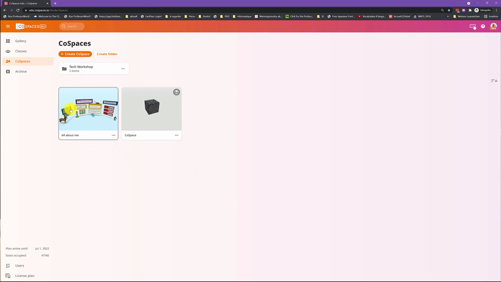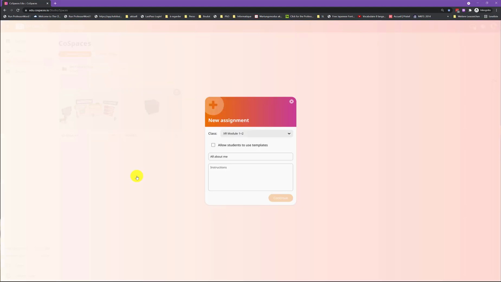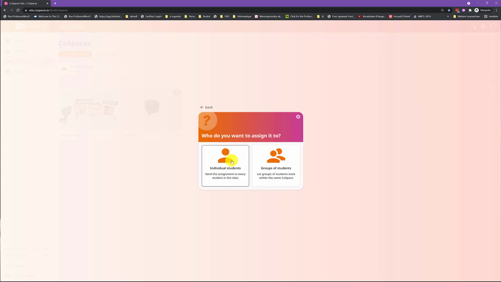And then you go back to home and you can see the space here, and then you choose Use as Assignment in this menu, and then same thing, you say which class you want to give it to, you allow them or don't allow them to use templates. I usually wouldn't allow them to use templates if you prepare the space, and then you add a title and instructions, and afterwards you will have the same options as before. And again, you have the option of giving the assignment to individual students or a group of students.